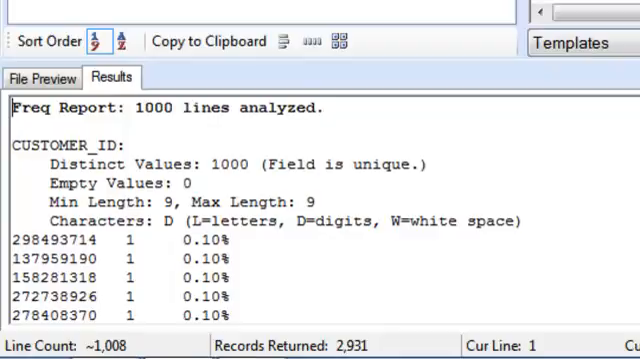First, you can see a line count for the file, and then you get information about each individual field. For customer ID, you can see there are 1,000 distinct values, making the entire field unique. None of the records are missing a value. The min and max field lengths are the same, meaning all values are 9 characters, and the only character type is D for digits, meaning all values are numbers. Below that is a list of the values in the field and how many times they occur. Since we know this field is unique, all values here will only occur once.